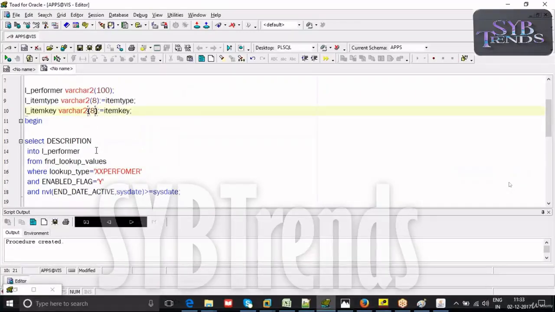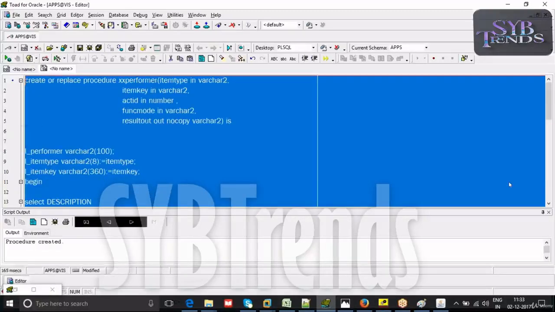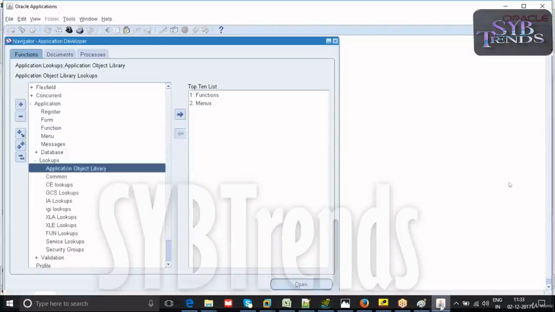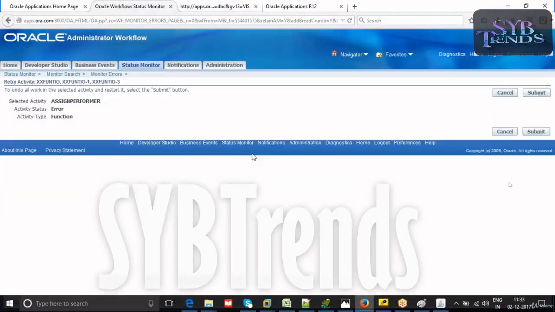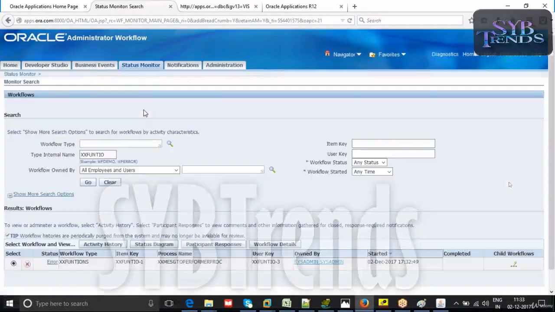Okay, here the item key is having 8 characters. You just give here 100 characters. It has to be around 360, I think. You can check it. Okay, now try to retry it. No issue. Submit. Now check whether it is completed.